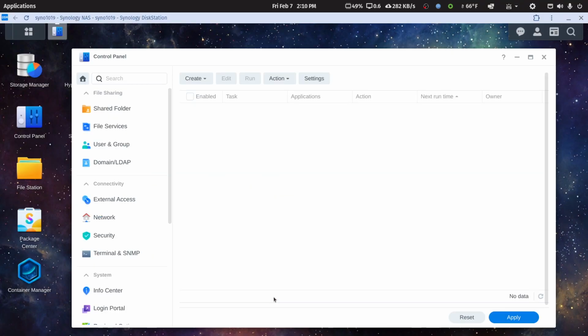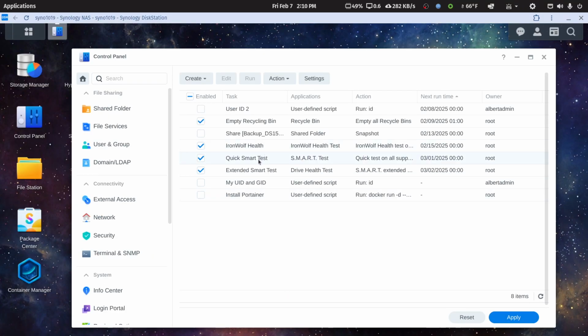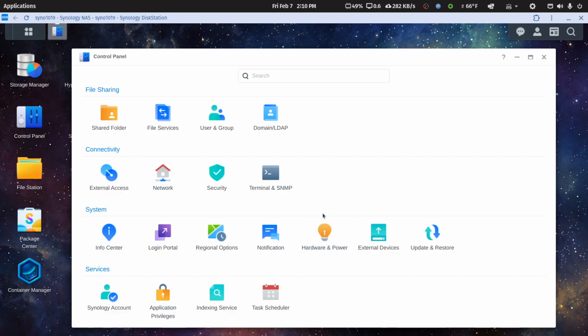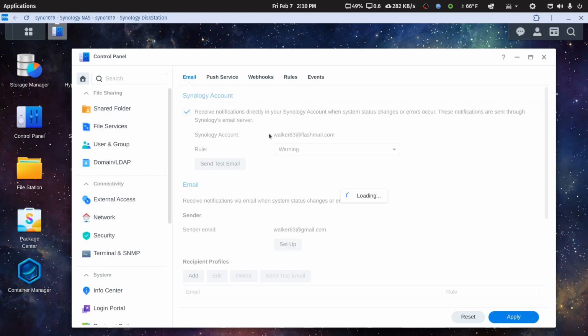Okay, so you go to Task Scheduler. The first thing you want to do is, I have 2 of them. Well, actually, before we even go here, I almost missed a step. Go to Control Panel. This is very important. Go to Notification, if I can find it here. Right here.